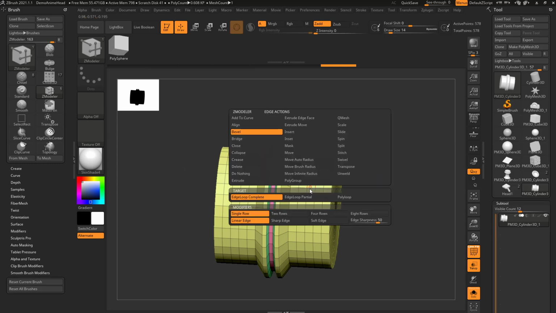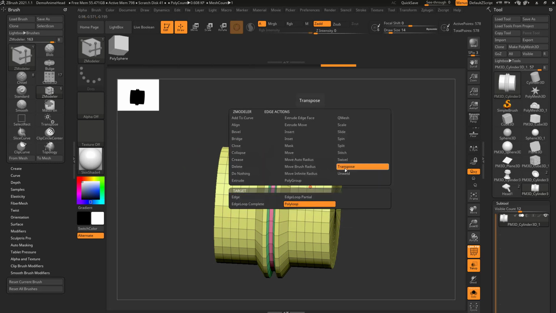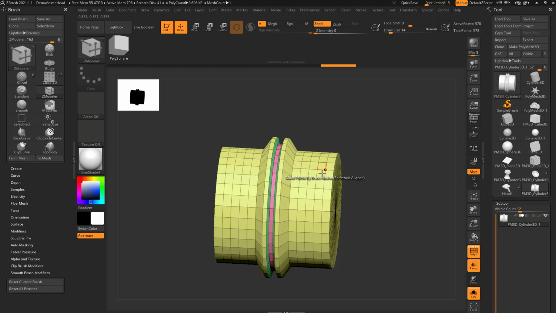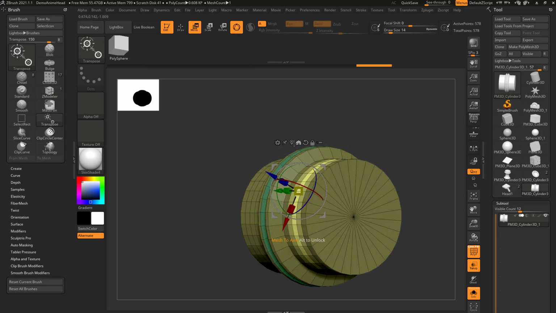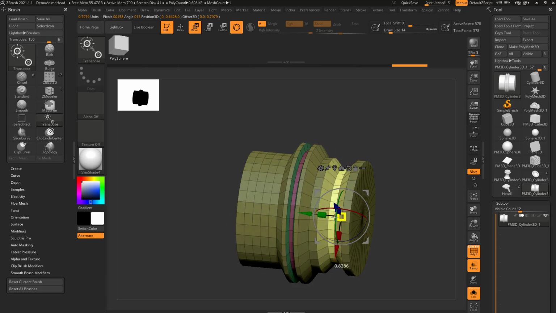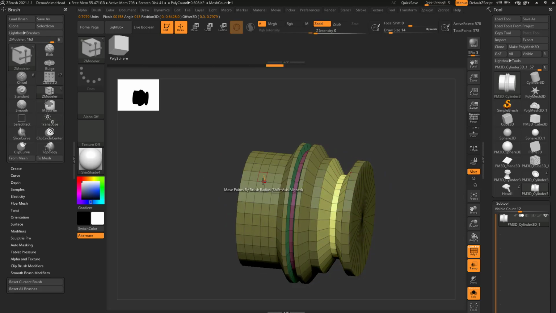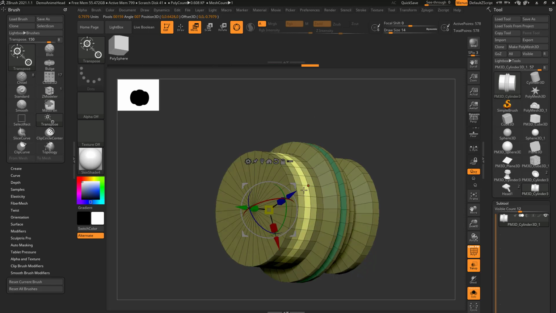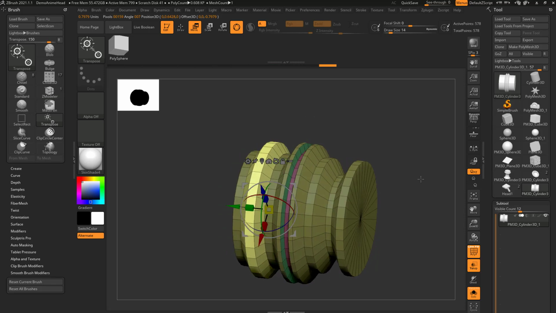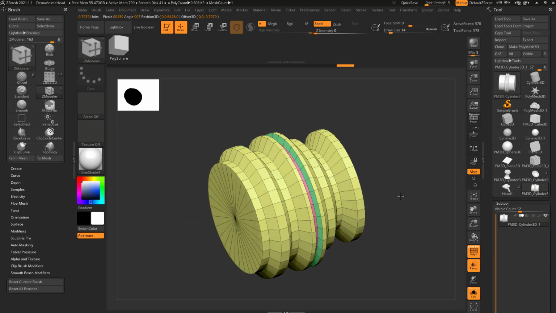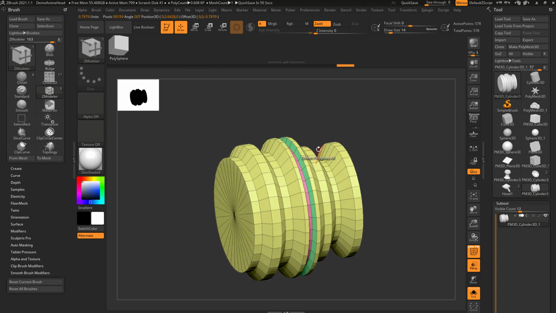This is another easy one too, hovering over an edge and saying transpose. You can transpose a poly loop. So here you can click transpose, go to Unmask Mesh Center. You can scale this in, tap off, do the exact same thing here, Unmask Mesh Center, scale it out. So again, very quickly, you can use edge actions to get that shape that you want.